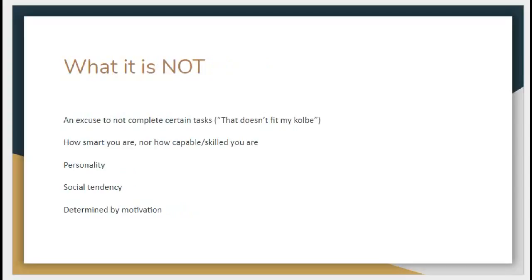So just to clarify, it is not an excuse to not complete certain tasks, as in, that doesn't fit my Kolbe. You may be given a task that doesn't fit your Kolbe. That does not mean you can't do it. You absolutely can do it. You just may not love doing it. You might not be the best at it, and it may cause you stress, but that doesn't mean you can't do it. It does not determine how smart you are or how capable or skilled you are.